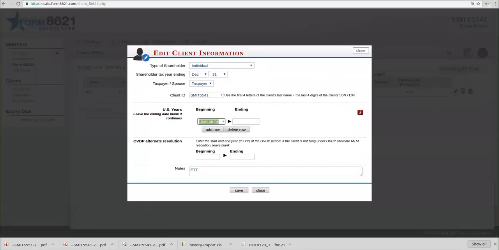Make sure you use their date of birth, if they became subject to taxation because they are US citizens. If they just became subject to taxation because they moved to the US, or they became subject to taxation because they got a new green card, you would enter the date when they became a US person.